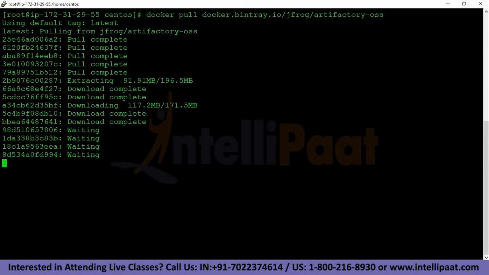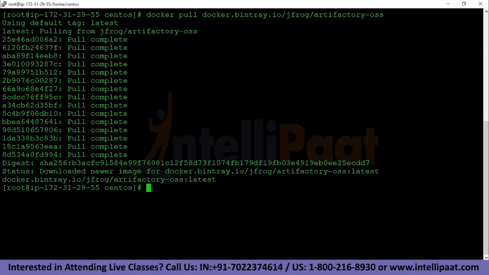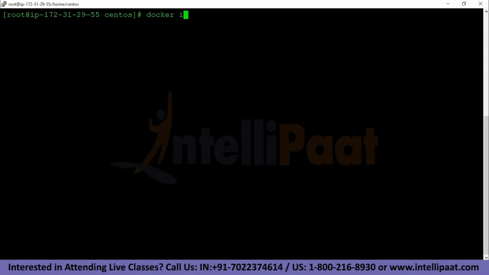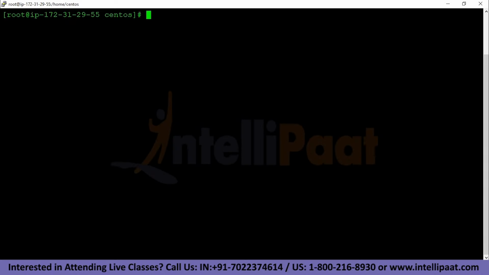Now we're using Docker to pull an image and launch JFrog Artifactory because it's much easier to do so rather than directly downloading it and installing it in your instance. Okay, now let's use the command docker images to check if the image has been downloaded. Yes, it's been downloaded.